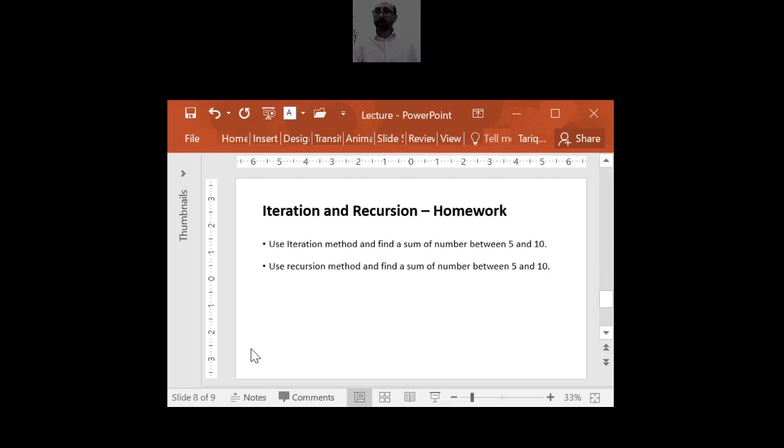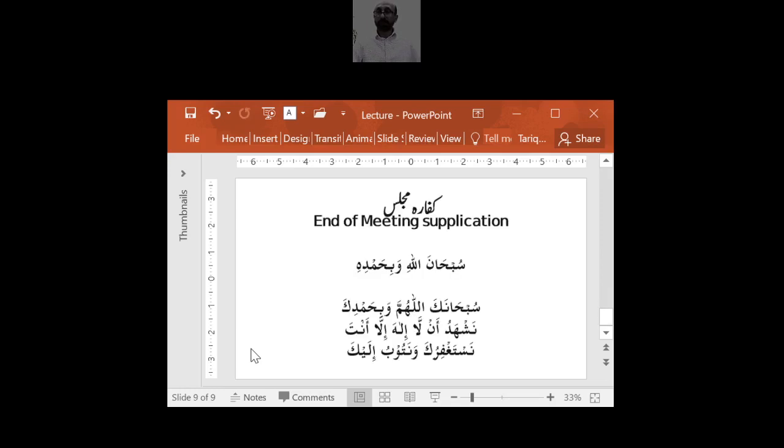So let's try to solve this one. And then you have the homework. In the homework, we will be using 2 methods. One is the iteration method, and then we have the recursion method. And we'll try to find a sum of numbers between 5 and 10. That is your homework. And that's it for today.